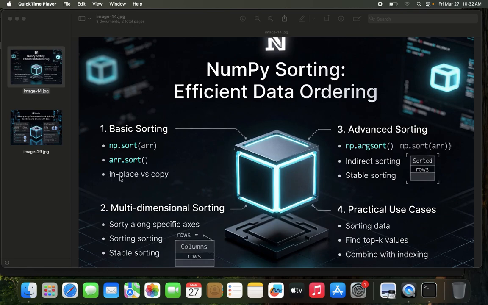In any case, the difference between in place and copy is that in place modifies our array. It doesn't create a new array, it modifies our array, so the array becomes sorted. Now for copy, it creates a copy of our array. That copy is sorted using np.sort such that our original array remains as it is.